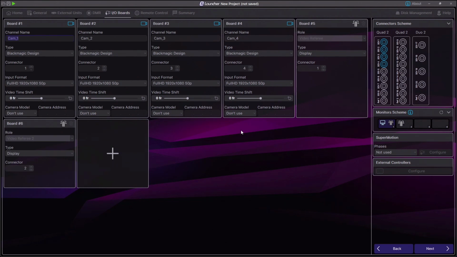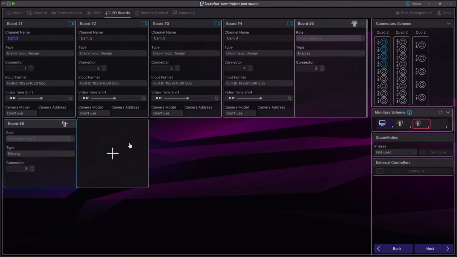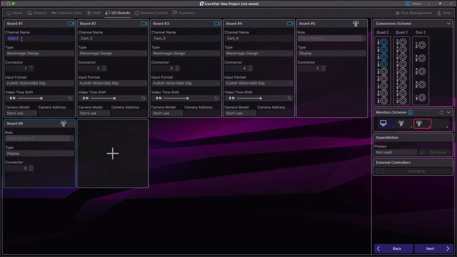Here, 2 working videoReferee outputs have been added. Assign connectors to these channels. In this example, monitors 2 and 3 are used. Specify the channel names. It is recommended to choose channel names that immediately identify the purpose or location of the cameras.